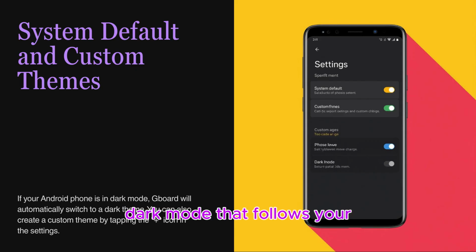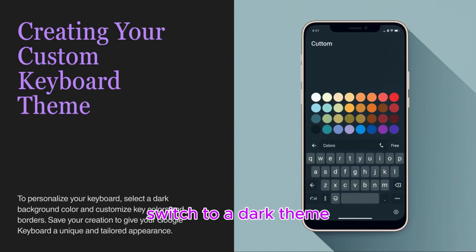For automatic dark mode that follows your system, tap System Default. If your phone is in dark mode, the keyboard will automatically switch to a dark theme.